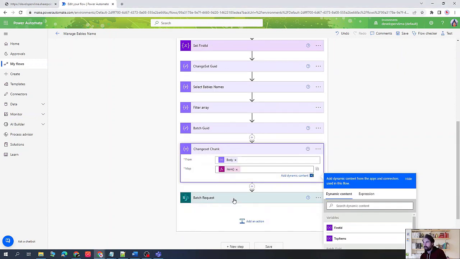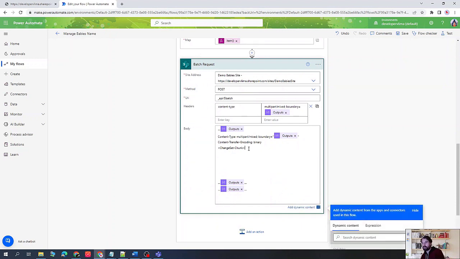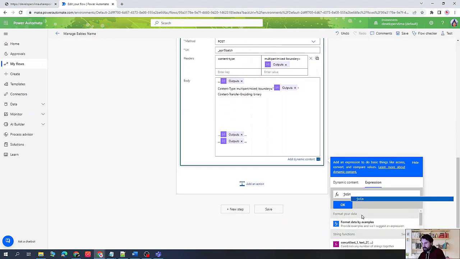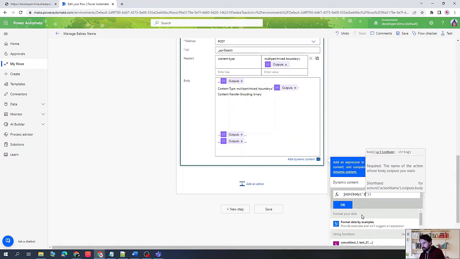Now we'll open the batch request, and we will need to change this change set chunk for a join of the above change set chunk. So here join body change set, and the delimiter is empty.